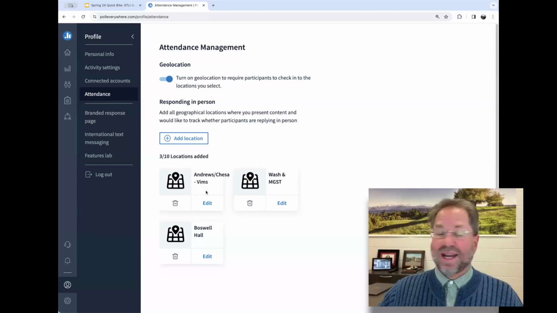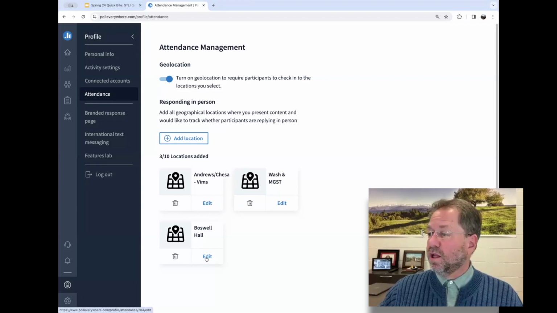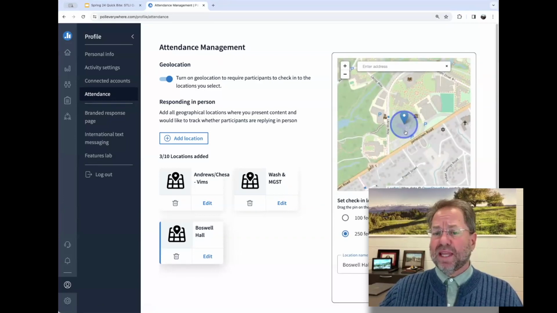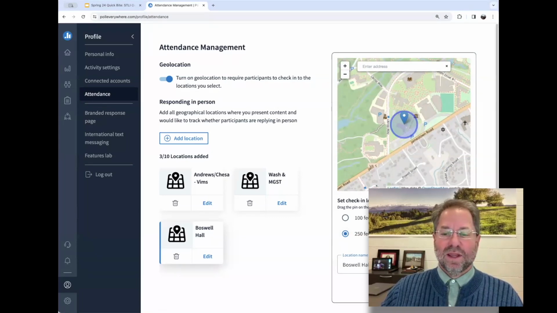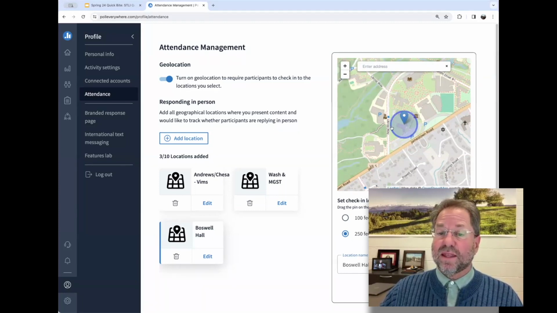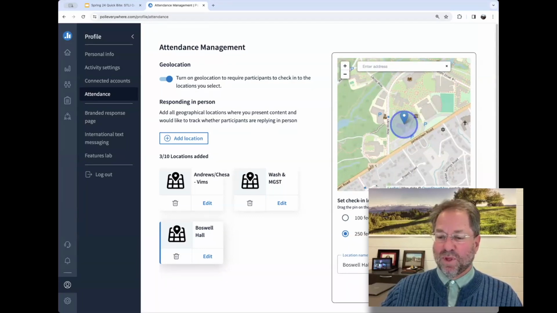So for instance, I did my own building, Boswell Hall, in here, a lovely cinder block building. If I click on edit, it'll show you a map, and I've selected Boswell Hall in the map, and I've given it a radius of 250 feet. That means that anybody that's responding needs to be within that 250-foot geofence when they reply. Does that make sense to everybody? Everybody good? Give me a thumbs up. All right, good.